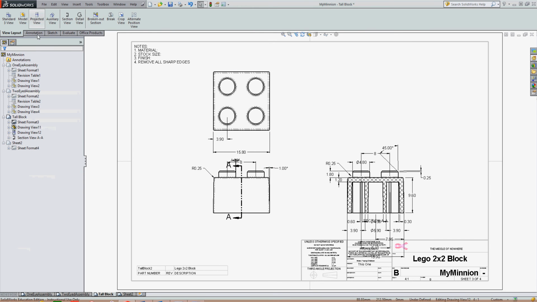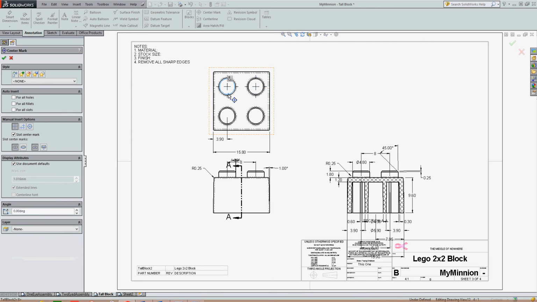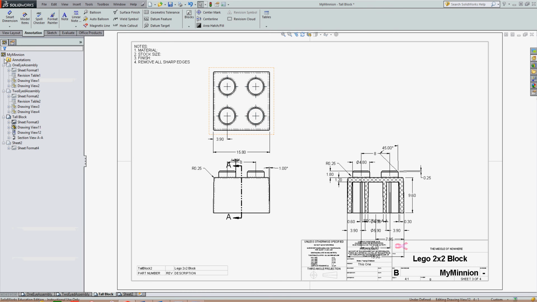To add center marks, choose the Annotation tab, select Center Mark, and select the circle you wish to place the center mark on. And when you're done, you can accept your creation of your center marks.